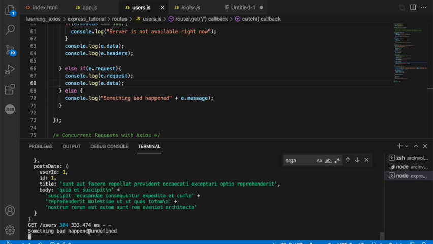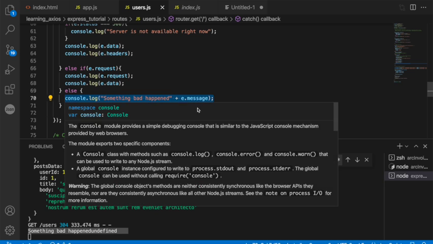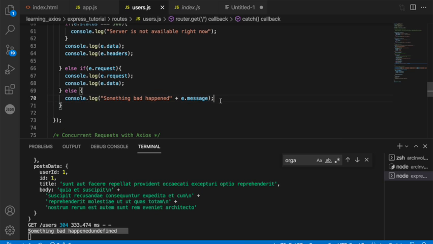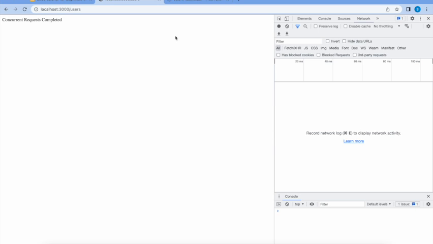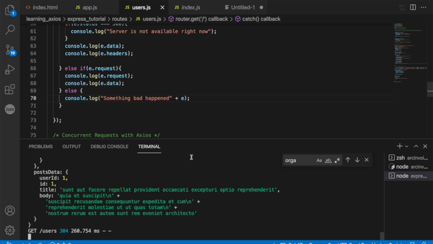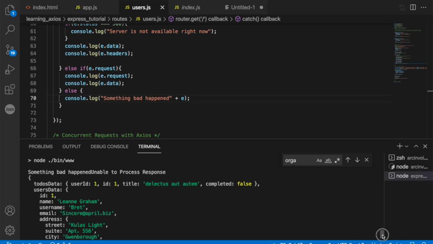Okay, so something bad happened, undefined, right? It came here. So like that you can check which data you have and how you can manipulate that. Okay, so it is saying 304. So that is the error we are getting. Okay, now that's exactly what we want. Something bad happened, unable to process response. Okay, so that's how it is giving.